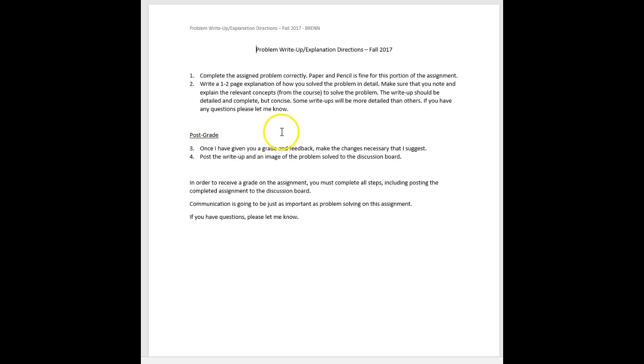Post-grade. Once I have given you a grade and feedback, make the changes necessary that I suggest. So I'll grade it and I'll say, hey, this was right. Hey, this was wrong. Hey, you could have worded this differently, and so on. I'll give you that feedback and get that back to you. Make the changes necessary that I suggest. Post the write-up and an image of the problem solved to the appropriate discussion board. In order to receive credit, in order to receive a grade on the assignment, you must complete all steps, including posting the completed assignment to the discussion board.